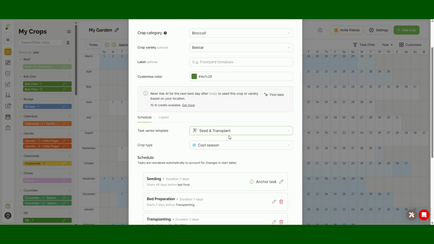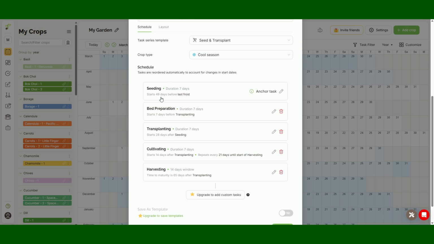So we'll choose transplant, and it does automatically say cool season. It will change if it's a warm season crop versus cool season. And then down here, you can see it has when you should start your seeds, when you should have the bed preparation before transplanting, so usually if you're adding fertilizer, when you should expect to transplant your seeds, and then the cultivating, which I don't really worry about. And also the harvesting, when you should expect to harvest your plants. And you can edit all of these.